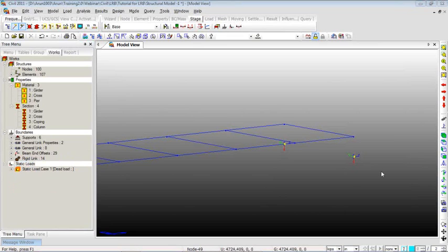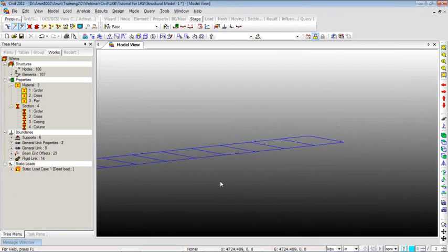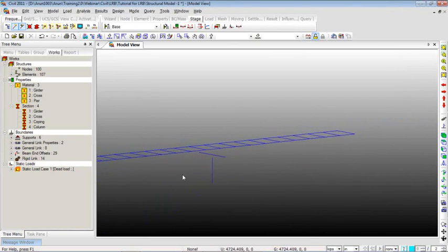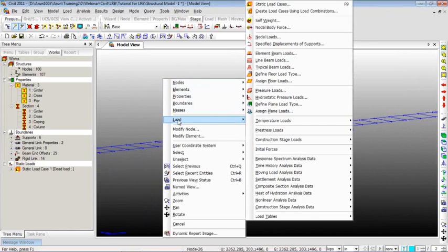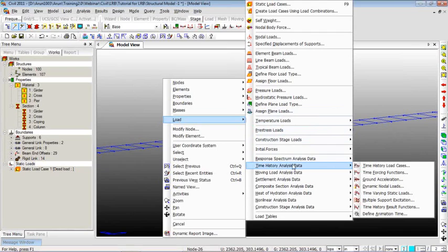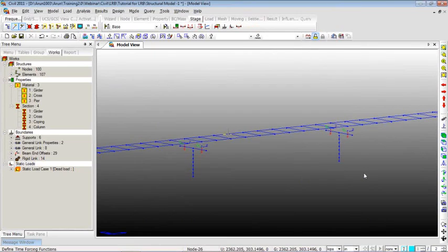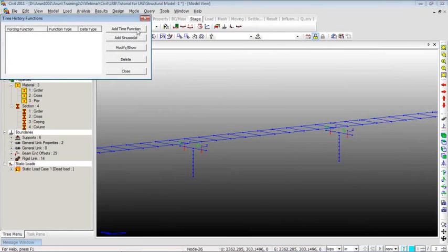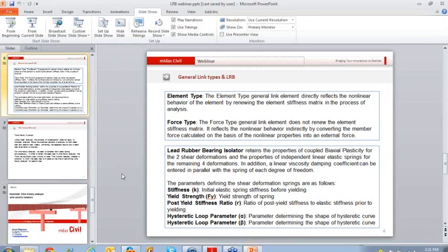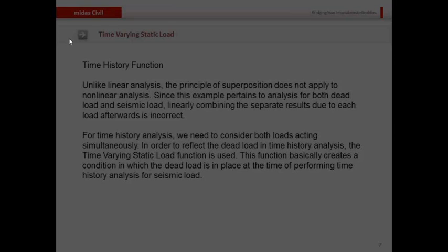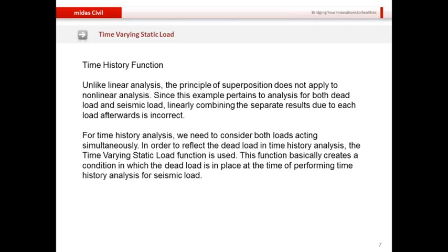Now once we have defined the links, we can go ahead and define the time history functions. So for that, let me right click, go into load, and go ahead and define time history analysis data. For this, we'll first define time forcing functions and then click add time function. But before that, let me bring back this slide and talk about what time history or time varying static load functions are.